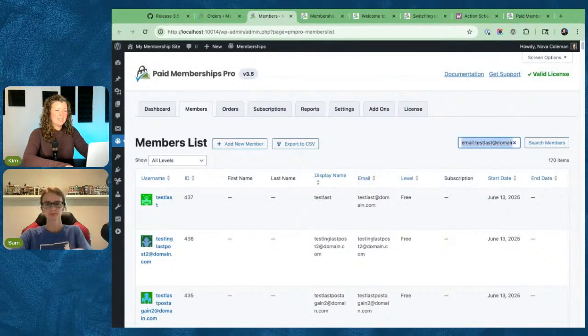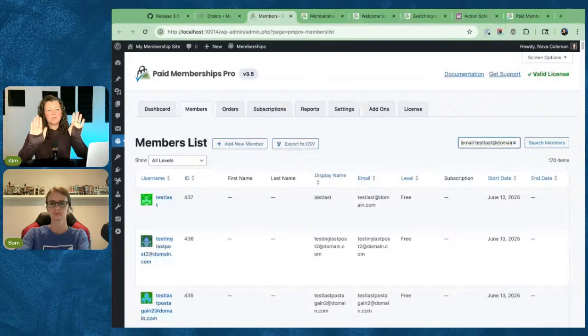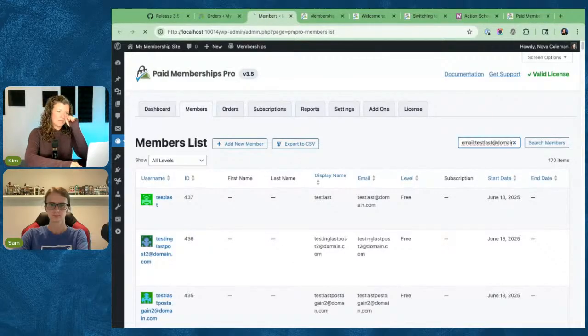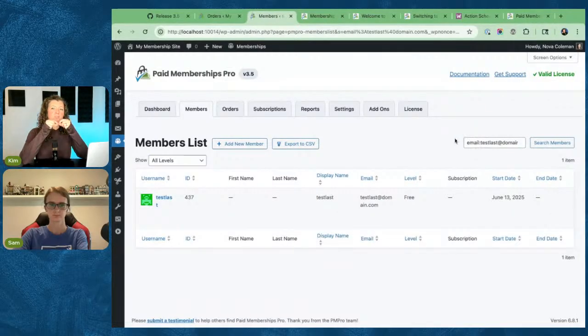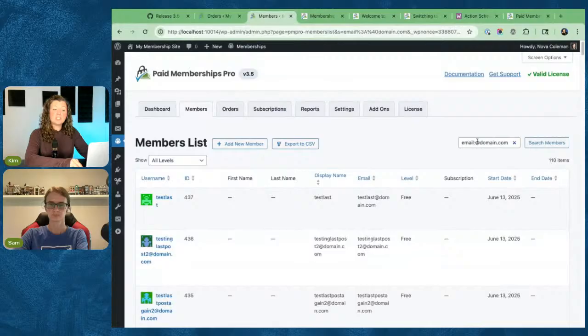Let's try this. The members list supports searching by a key-value pair, a property and a value. So the property : the value of the property you're searching for. It's just a way to zero in if you were looking for a specific user meta field, a specific user field that you wanted to search against and find all people with that unique value. You could also do it by domain extension, so you're trying to find all people with an email address at paidmembershipspro.com.